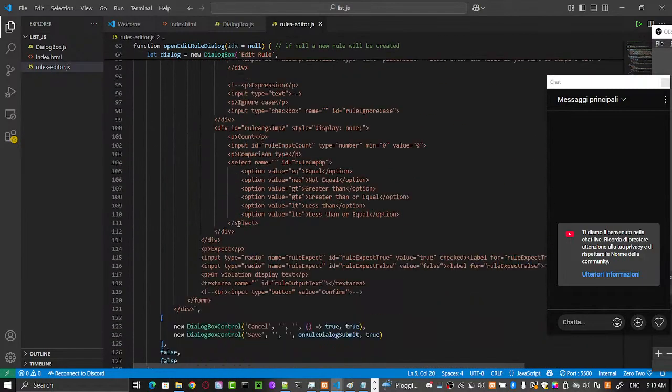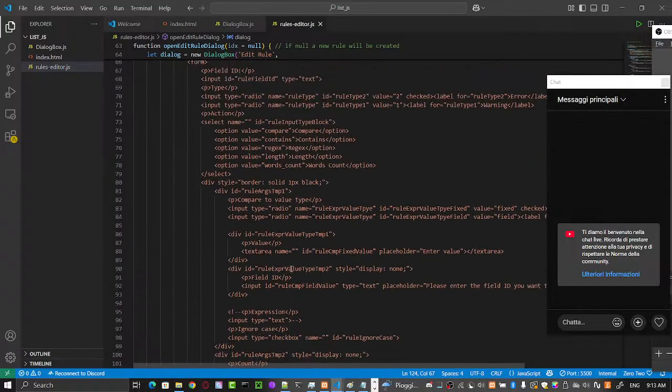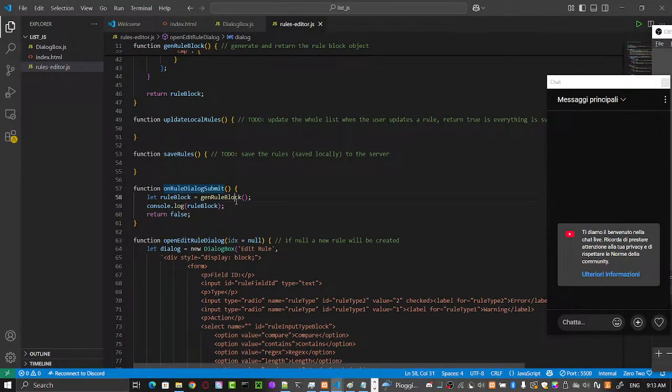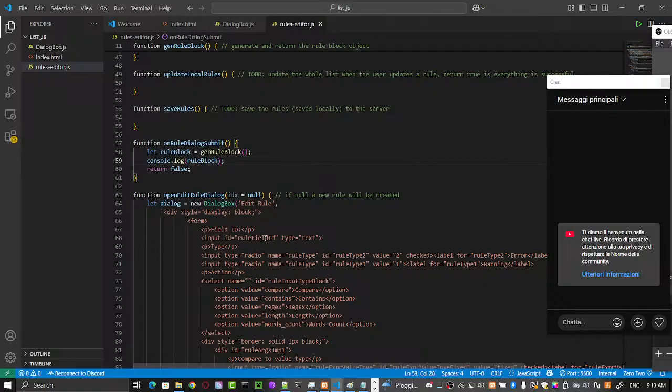When we have the dialog submit, we also have to retrieve the ID of which rule we are editing. If we are editing an existing rule, the rule will be replaced. It won't be added.